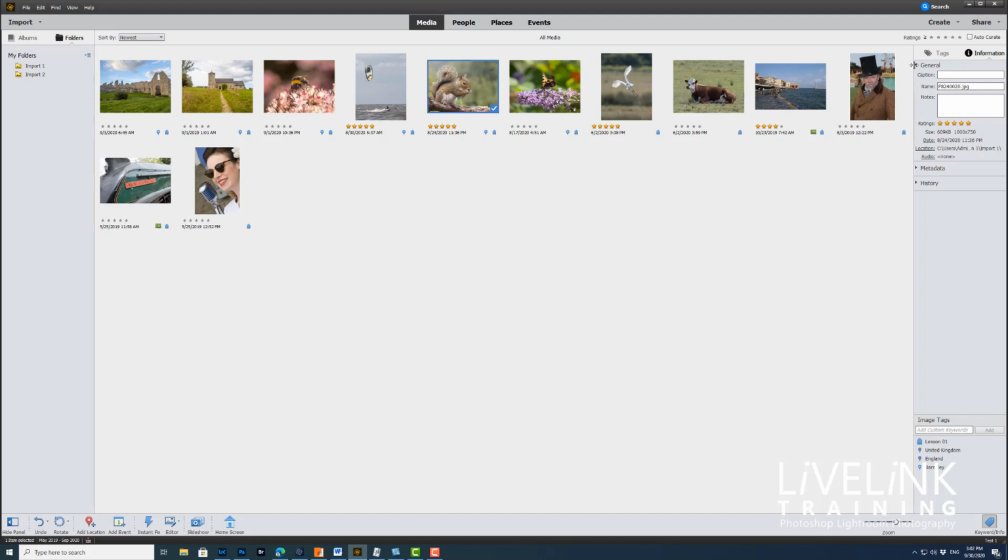Now if we look at the top here, we can expand the general category. Here we can see we can add captions, we've got the name, we've got some notes we could add, and we've got the ratings, a little bit of metadata information. If we go to the tags, then we can see here that under imported keyword tags, if I just click this little triangle, you can see that again we've got the lesson 1 tag that was imported with the images.